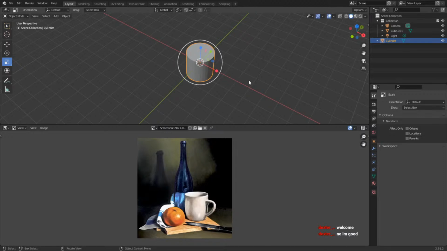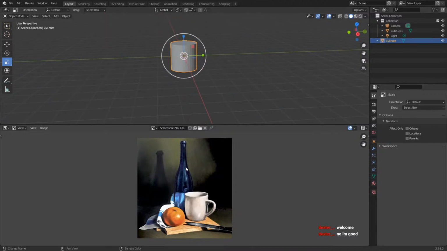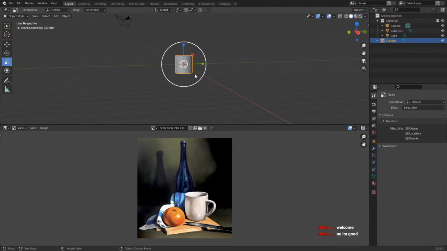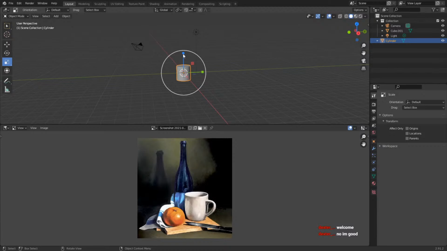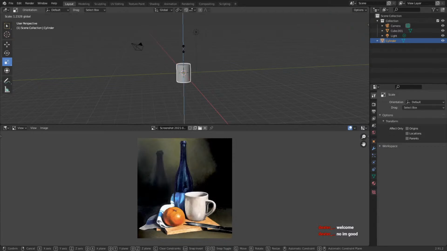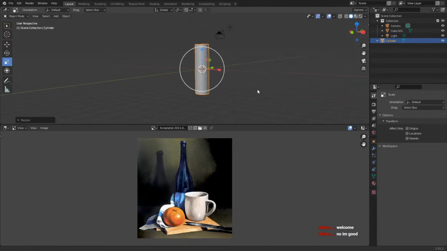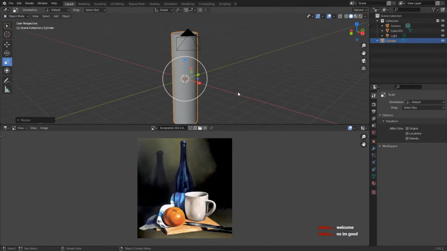So what we want to do is make it longer, because this is pretty short right now. It's not quite fitting for this bottle. So what we'll do is grab this blue handle and scale it on the z-axis. Let's pull it outwards, and as you can see, we get this nice long shape. We just pull it and make it longer, maybe like that. That should be enough. Okay, there you go. So you have your first shape.